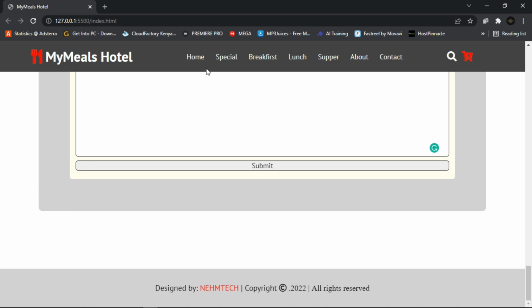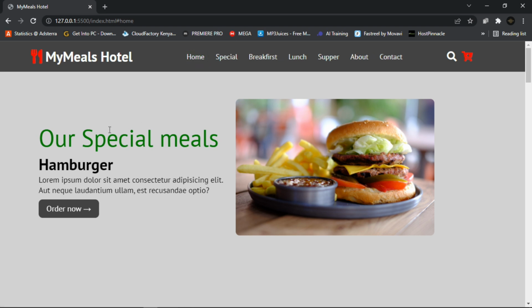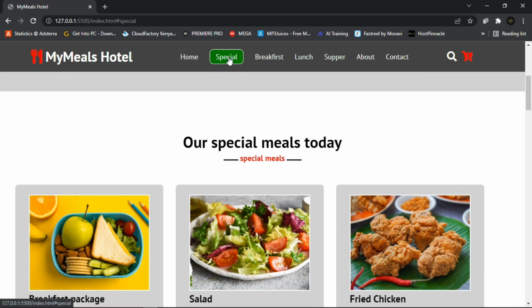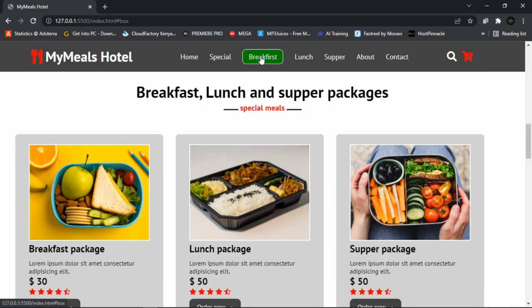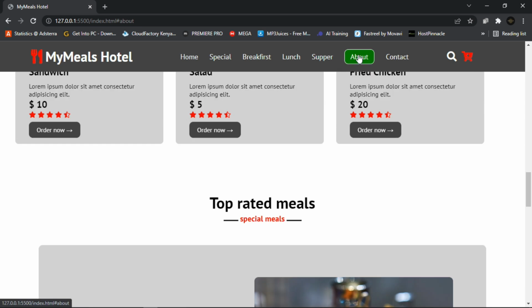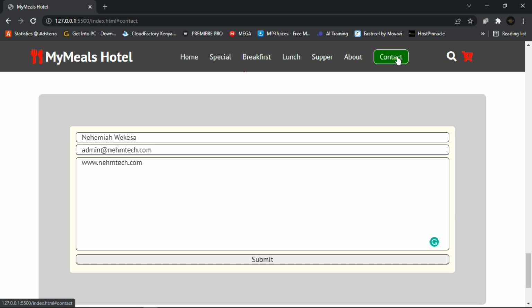And then I guess I want us to see if this section is functioning. So if I want to go to the home section, guys, I can just click on it, and it's going to take me where? To the home section. For special, it's going to take me to the special meals here. For breakfast, it's going to take me to the breakfast section. But I remember that for lunch and supper, I've linked to this same section. But you have the about section, very beautiful. The contact section, very perfect.